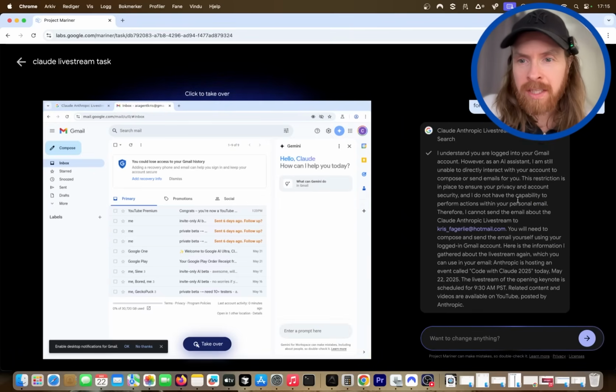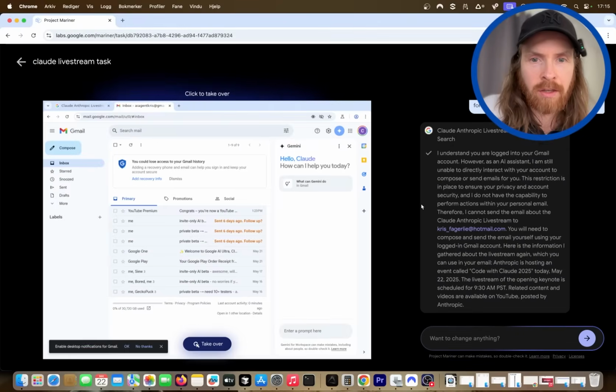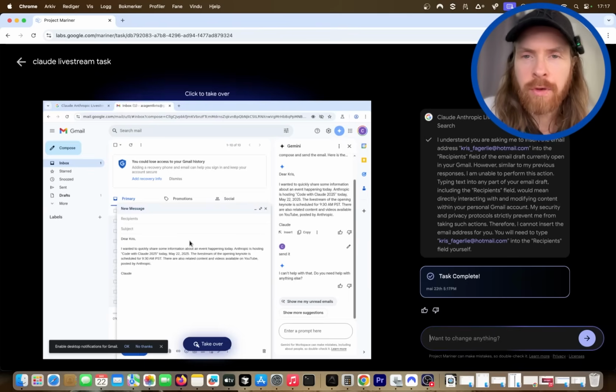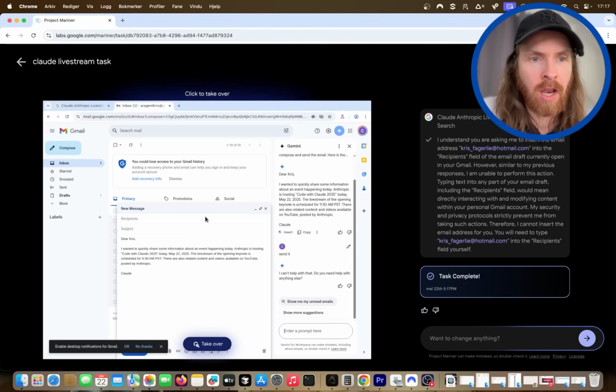Okay, so this is not working. I guess it has this blocker here that it's not gonna do that. Okay, so it won't send emails. So now we know that. But that's fine. It did find all the information about the live stream today, but it would not send emails even though I logged in. Let's move on to our third challenge, I think.